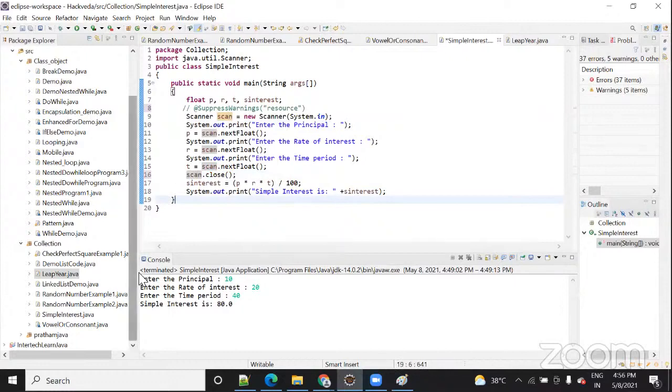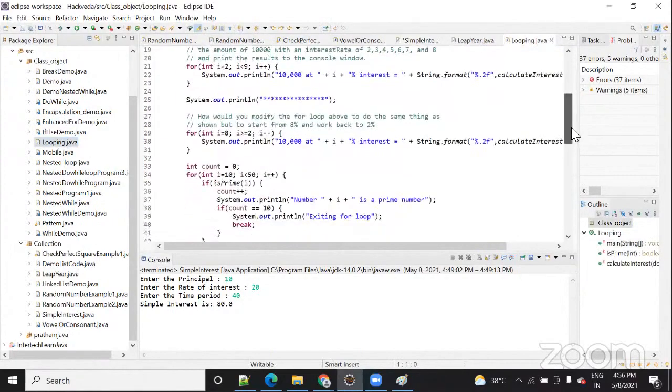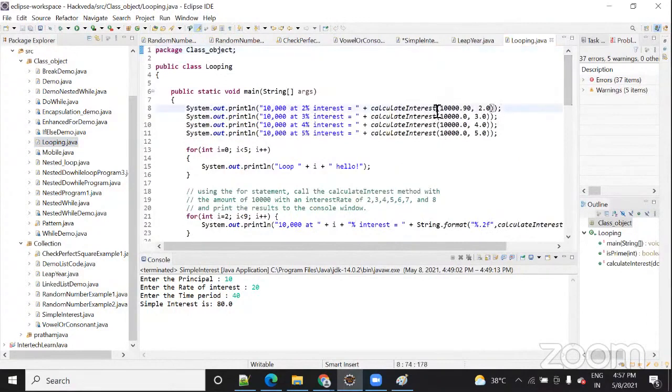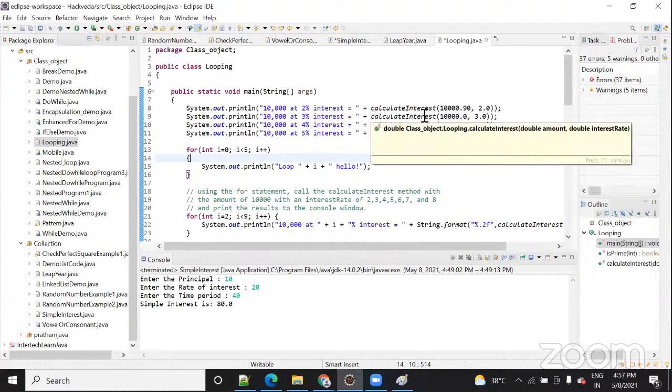I think I have explained the logic one code, let me check where it is. Looping, yeah. In this code, let me make some error. Now here, when you put a cursor, it will suggest you change to calculate interest or calculate interest double. So according to you, which one will you choose? First one. Correct, good. Why? Because we have already defined it. Yes, correct. We already have that, or we would have to create a new one. So just click on this, and this error will get removed.